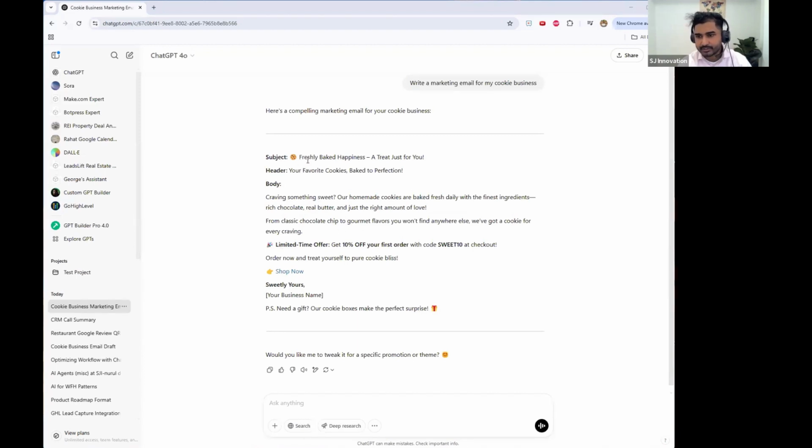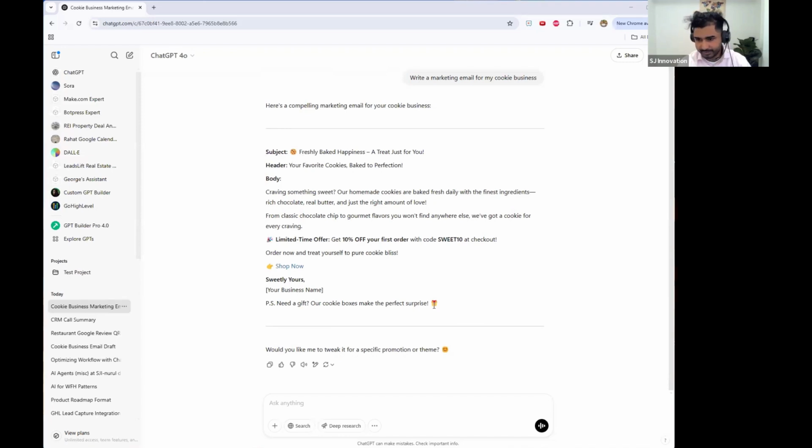It says, subject, freshly baked happiness, a treat just for you. Your favorite cookies. Craving something sweet, our homemade cookies are baked freshly daily. With the finest ingredients, rich chocolate, peanut butter, you get the point. We even get a limited time offer, 10% off with your first order, and we get a code. So, this looks pretty good, although it's a little vague. So how can we fix this?